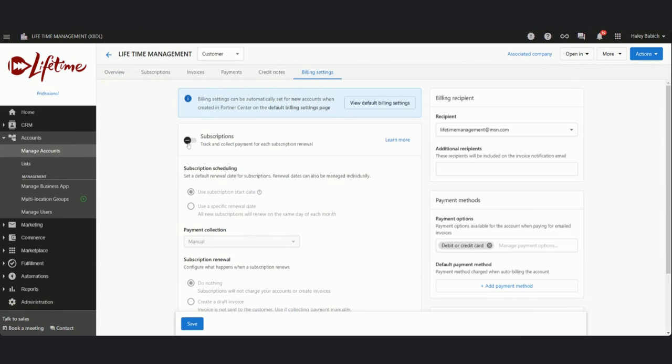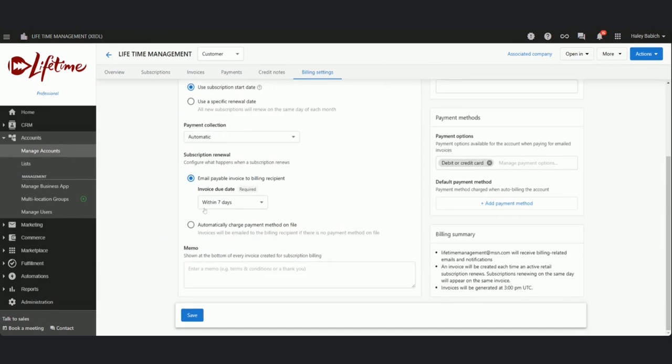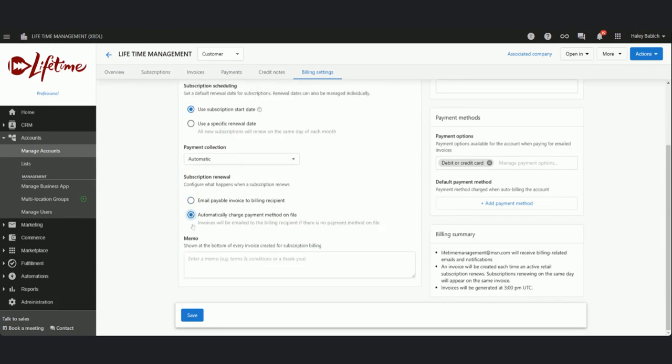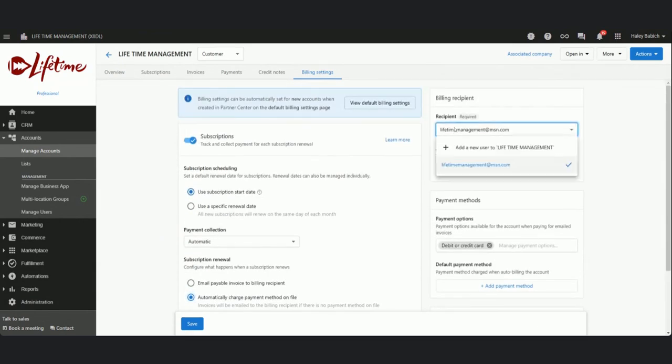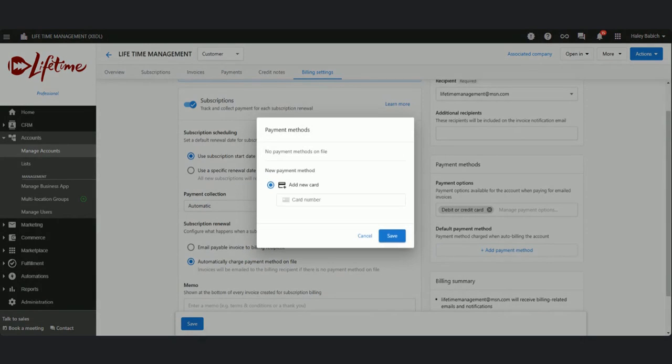So we won't save anything here, don't worry. You would turn on subscriptions. You can choose you want to automatically collect payment. You can choose if you want to automatically charge a payment method on file, everything like that. You choose the recipient, so the user on the account that's going to get these emails to fill in payment information and get the receipts once it automatically starts flowing through. You can even add their default payment method, like if you have their credit card information, you can actually punch this in right here for them.